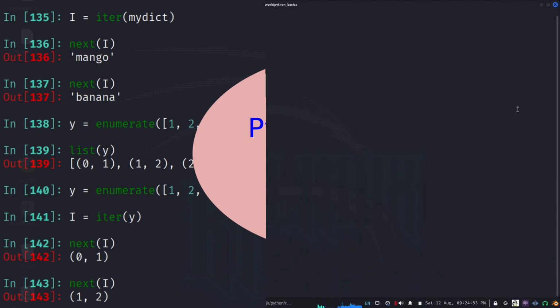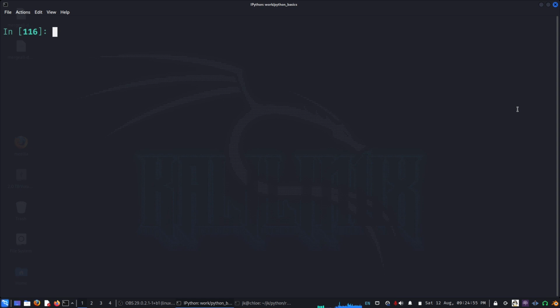Hello everyone. Today we will look at iterators in Python. We have already seen and used them.